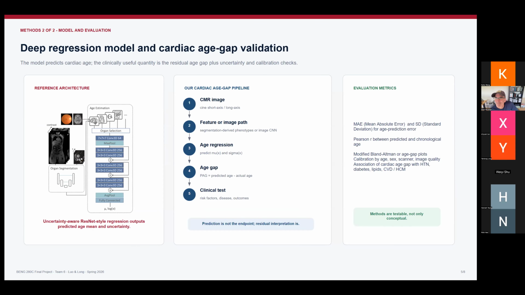All right. So this slide shows the method for a full cardiac age gap model. On the left is the reference architecture from ACRE's 2024 paper. It is a ResNet-style regression model, and the key idea goes beyond the architecture name. The model predicts 2 outputs: the mean predicted age called mu, and the uncertainty called sigma. That uncertainty matters because medical images can vary in quality, scanner setting, and patient anatomy. So the model should express how confident it is for age prediction.